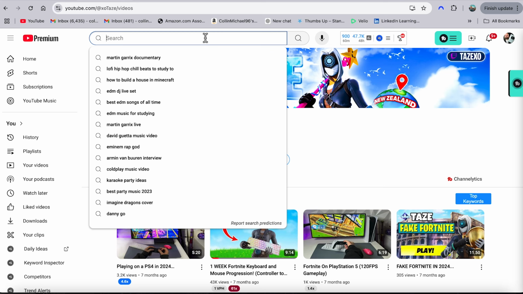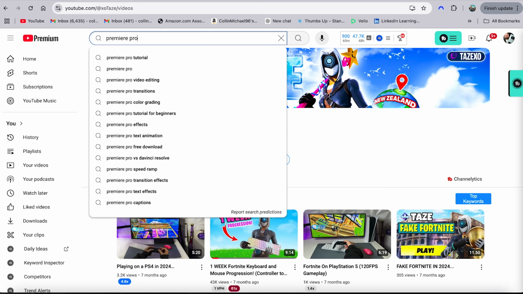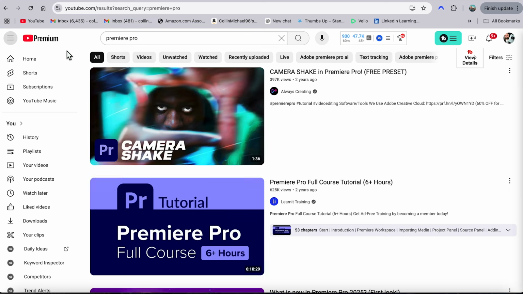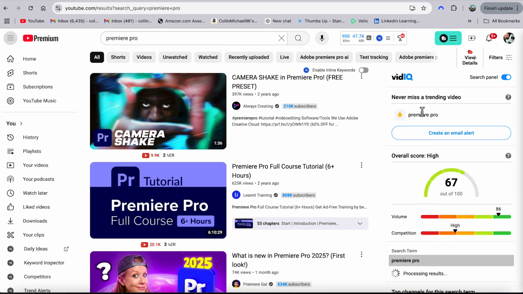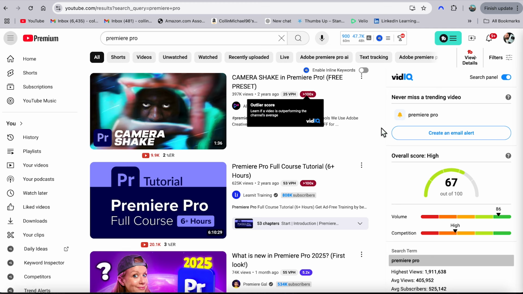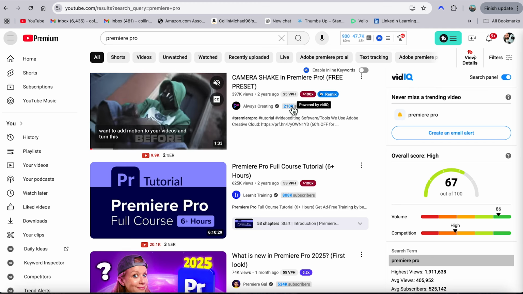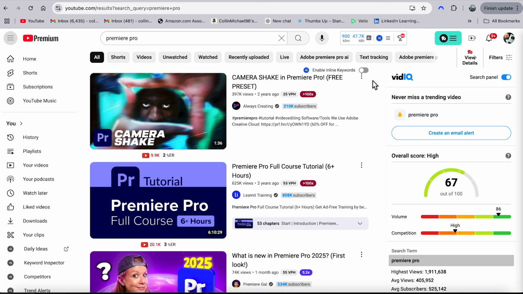So if I was to do Premiere Pro again, I would still search Premiere Pro and YouTube search. I click search for that. And then what I would do is I'd make sure I have the free extension of vidIQ installed. I don't recommend the paid one, but I do recommend the free one because the free one will show you outlier score. And it'll also show you how many subscribers the channel has. And what we ultimately want to look for is, does a video get more views than a channel has subscribers?